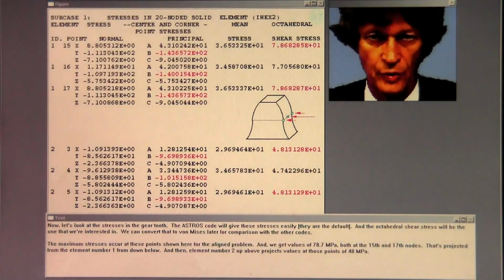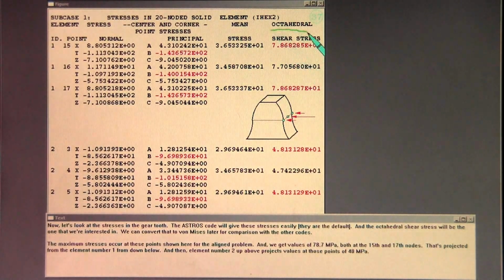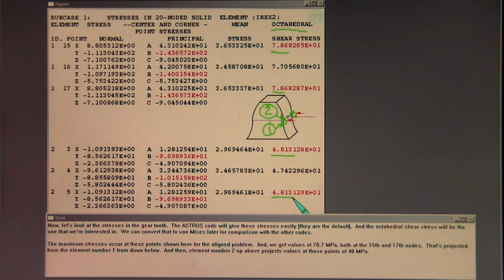Now let's look at the stresses in the gear tooth. The ASTROS code will give these stresses easily, and the octahedral shear stress will be the one that we're interested in. We can convert that to von Mises later for comparison with the other codes. The maximum stresses occur at these points shown here for the aligned problem, and we get values of 78.7 megapascals, both at the 15th and 17th nodes. That's projected from element number 1 from down below, and then element number 2 up above projects values at those points of 48 megapascals.